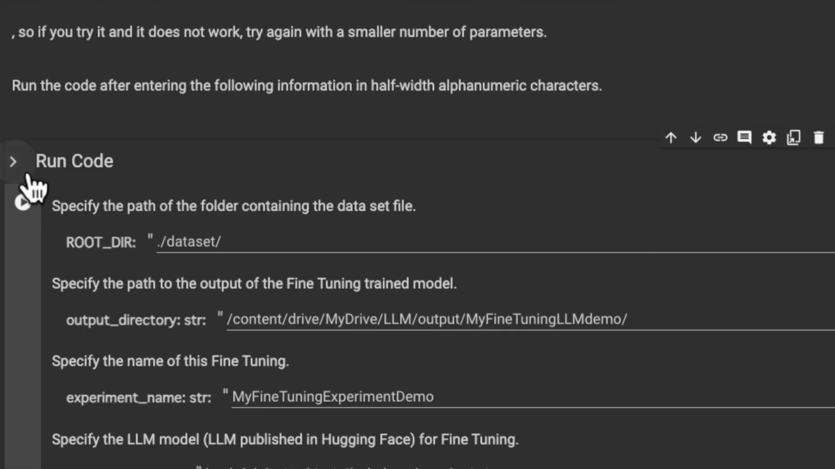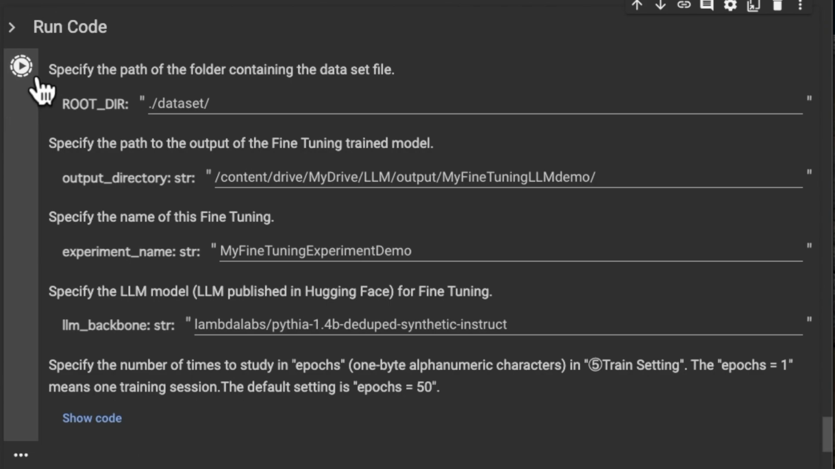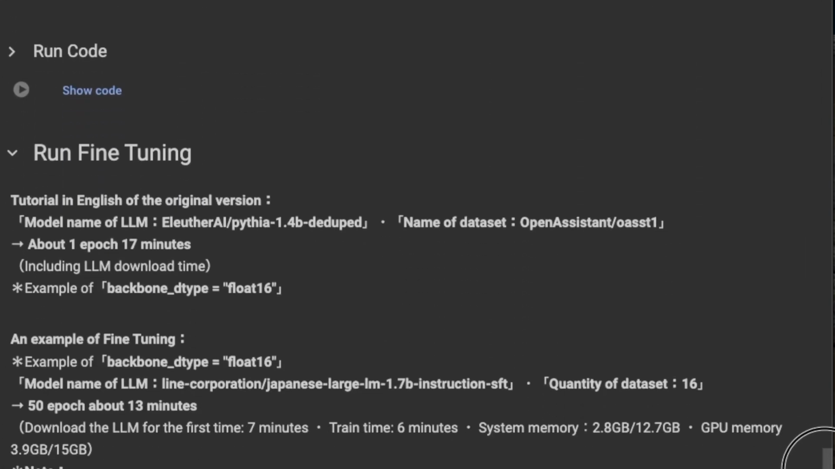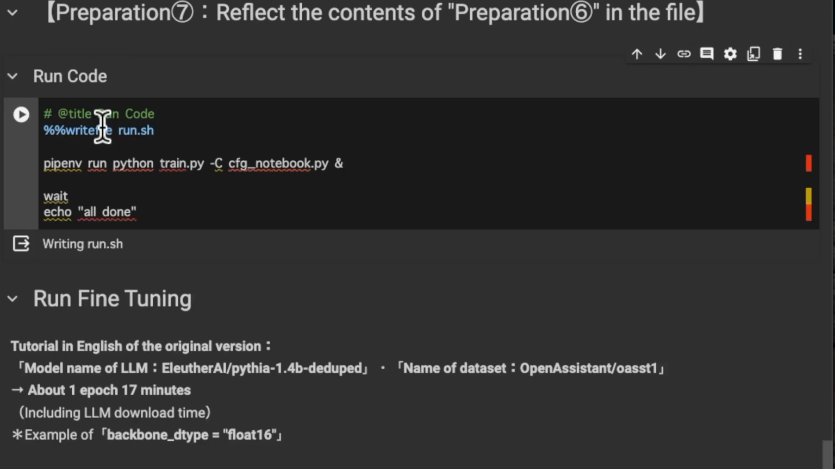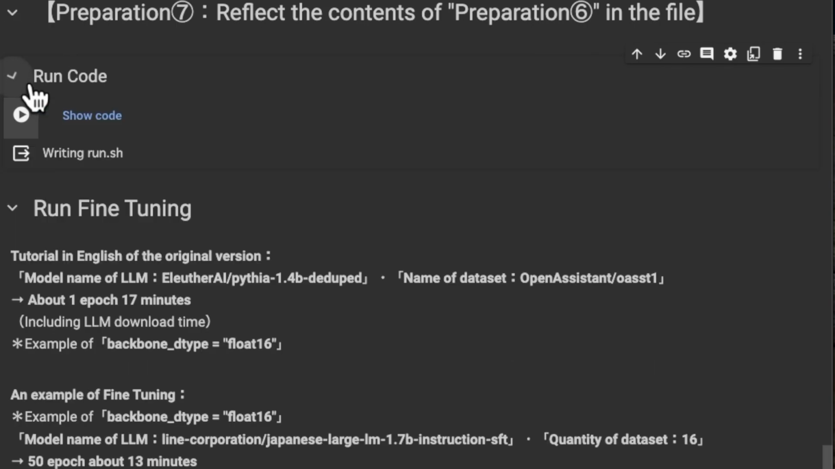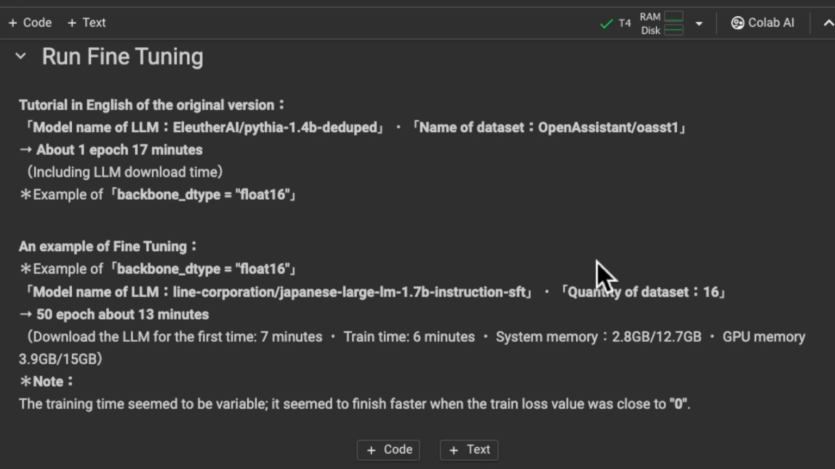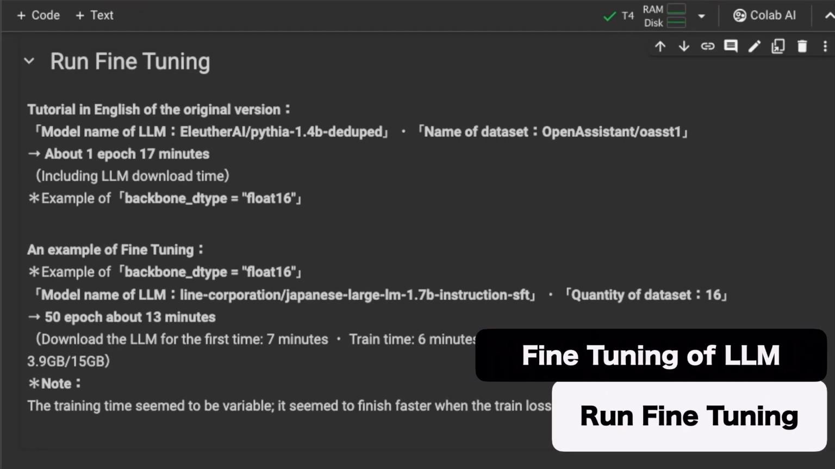Once the settings are made, run the code. Preparation 7 is a program to reflect the fine-tuning settings specified earlier in the file. Thank you for your patience. It has been a long time in advance preparation, but now it is time for fine-tuning.